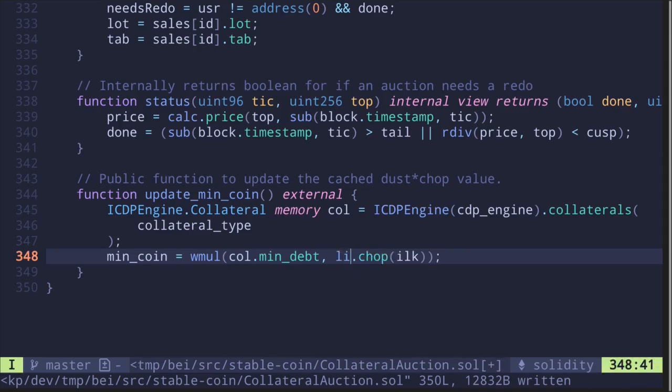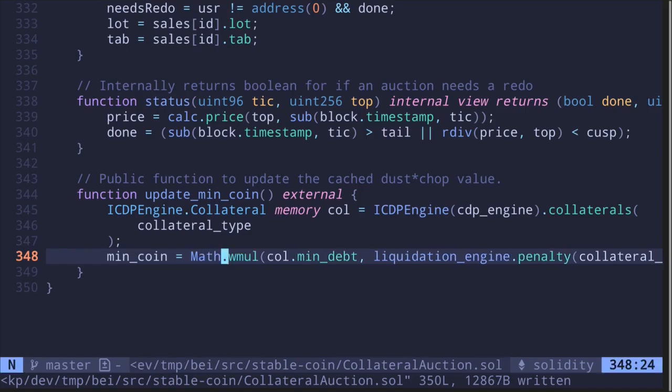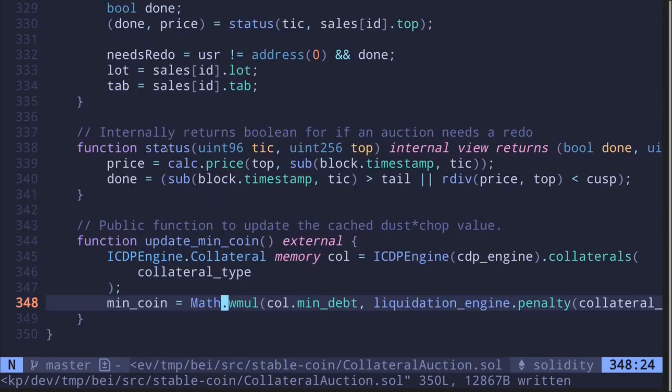Next, it calls the liquidation engine dot penalty for the collateral type. Then to multiply, we'll do math.wmul. Okay, that completes the function upchost. Let's move on. Let's rework the function status.